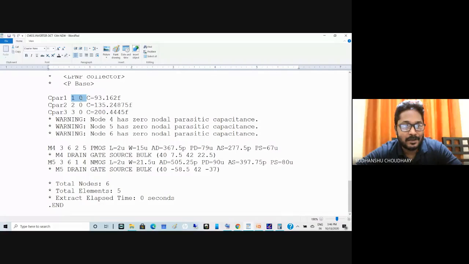So you will have to identify the nodes. For example, for this parasitic, CPAR 1, the positive node is 1 and the negative node is 0, right? So 1 and 0 you will locate in the MOSFET here. 1 is present in NMOS. Any MOSFET is connected in this form: drain, gate, source, bulk. Here 3 is drain, 6 is gate, 1 is source, and 4 is bulk. These are node names.